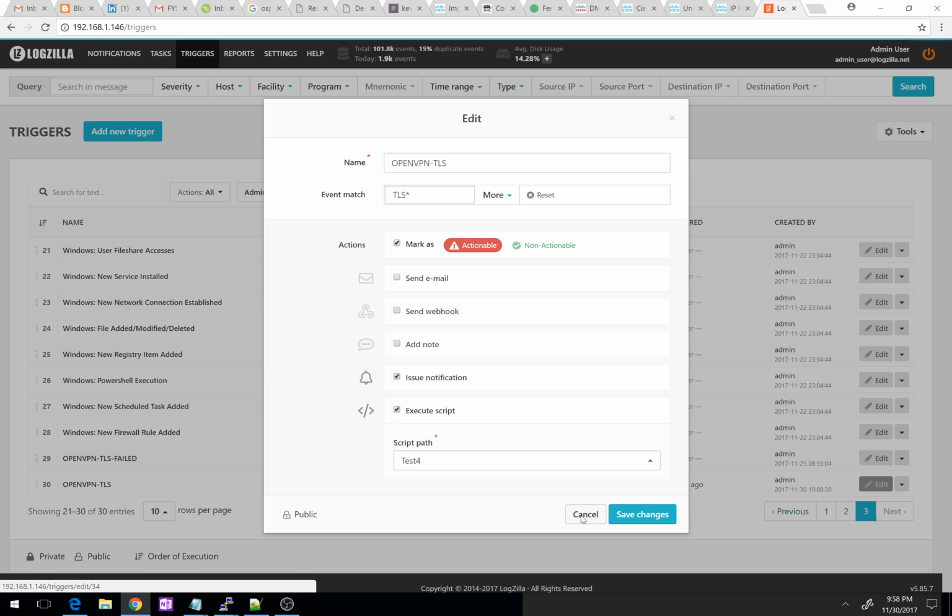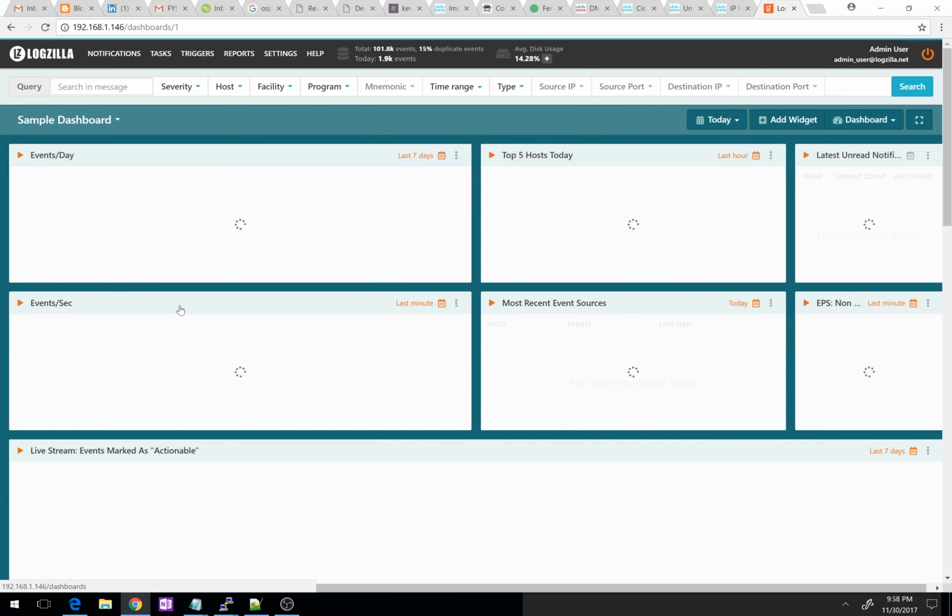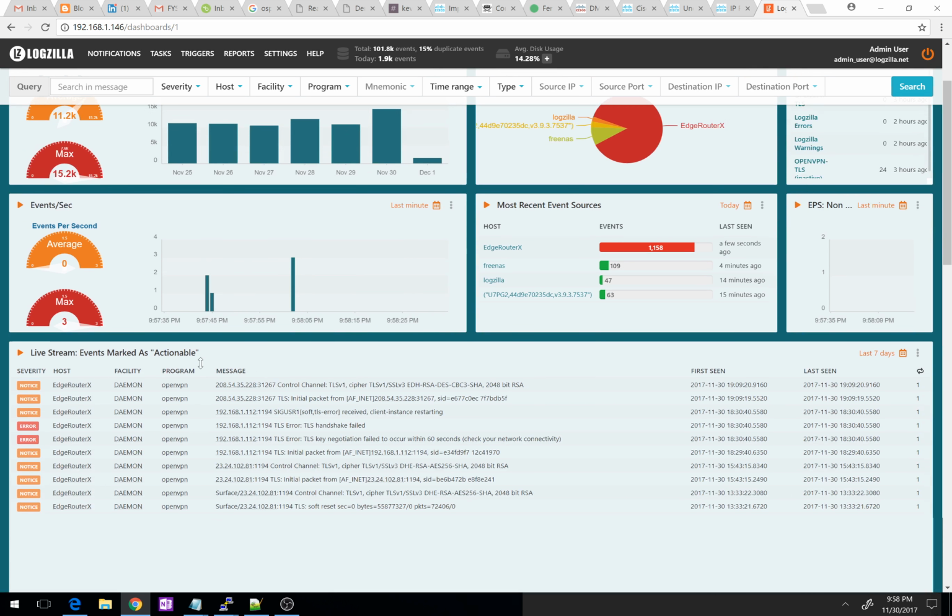Okay, so when a message is received by LogZilla, if it has TLS in the message, this trigger should be hit and it should run the script that we specified. So let's get back to our dashboard. Let's see if I can initiate some of that traffic. So I'm actually going to try and VPN in from my cell phone to see if we can get that traffic.